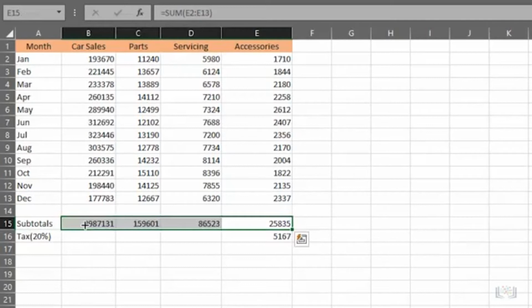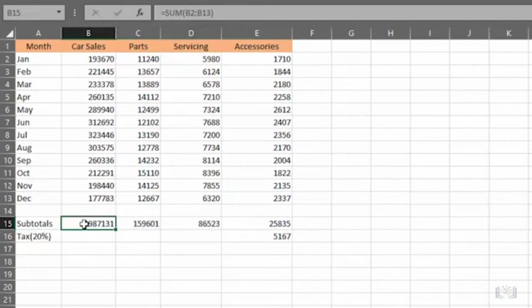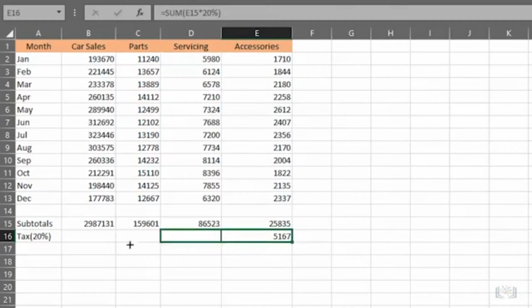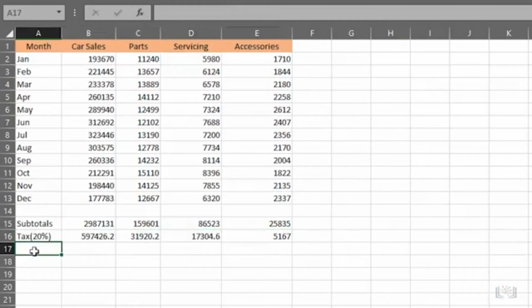This is called autofill. Notice how the formula is copied, but the row references change in relation to the cell's position on the worksheet. So what was E2 to E13 has become B2 to B13. These are known as relative references, but more on that later in the course. And you can do the same thing for the tax values in row 16.